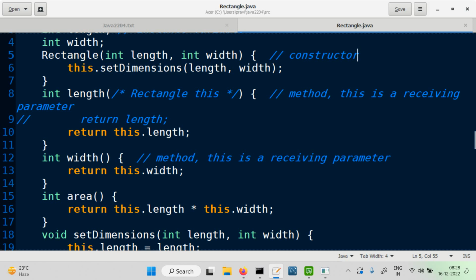And it can only be used as the first method in a session. Subsequently, this cannot be used on an object. So when we say new and give a class name, it allocates the object and invokes that method. Constructor is just a special method. It also has that receiving parameter.